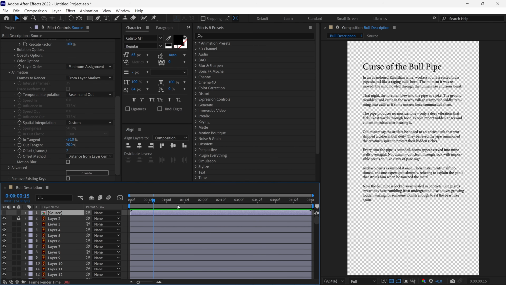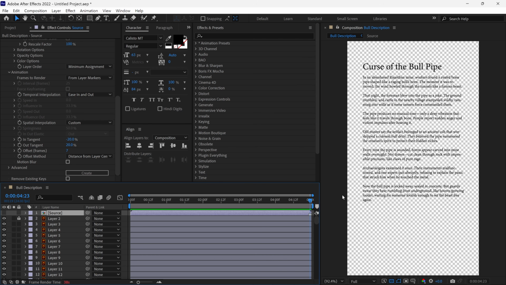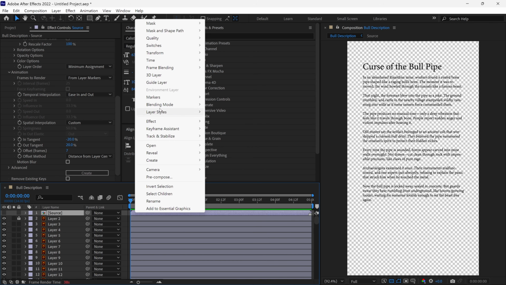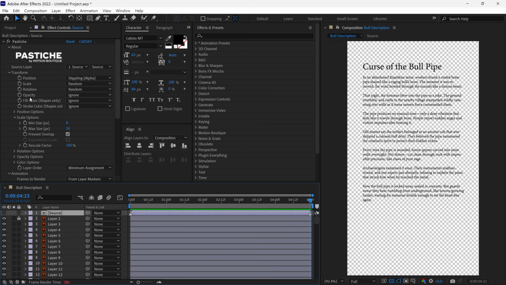After that, I dragged the time indicator to the 5-second mark, and here I right-click, go to Markers, and add a marker at this point. Then I go to the first frame, and once again I create one more marker here. Then I go to the last frame, which is the 5-second mark, and then I go to the Effects and Settings panel. And here I add a keyframe on the position, scale, and rotation property.